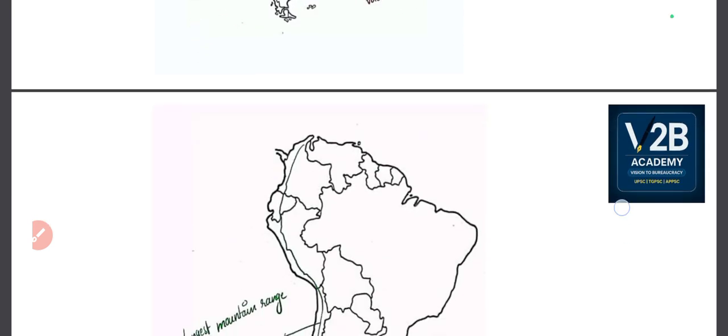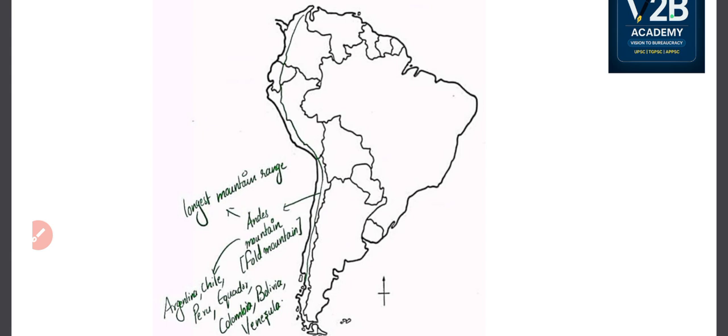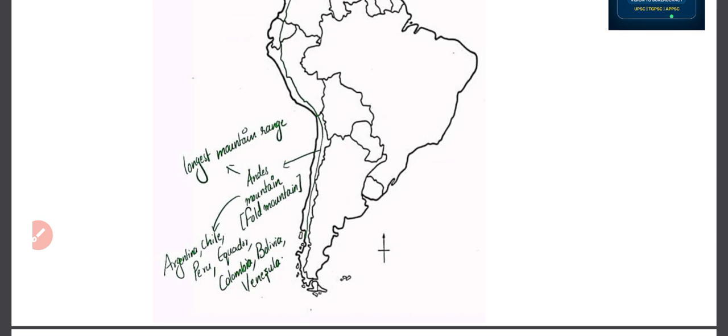And coming to the Andes, it starts from Venezuela, then goes to Colombia, then Ecuador, Peru, and it touches Bolivia and Argentina, and it touches Chile. These are the countries through which the Andes mountain passes.